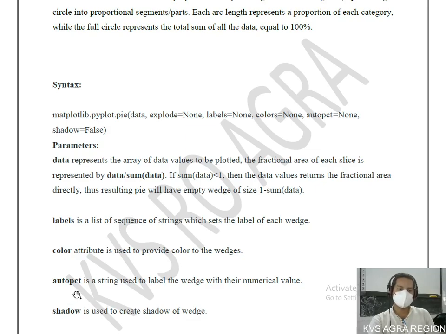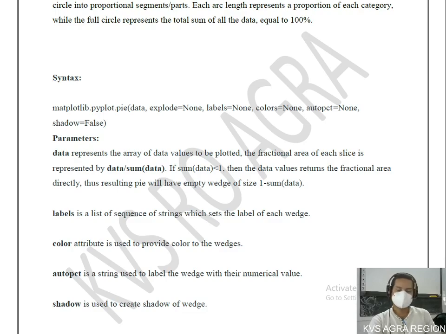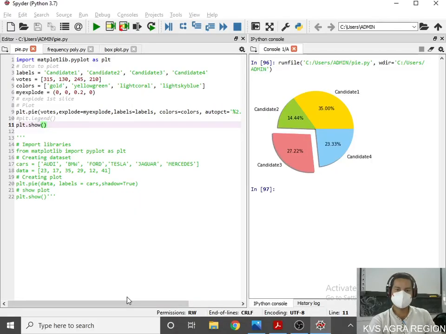One more attribute which is autopct. It is actually a string that displays the percentage value of the holding of each share of the pie. And shadow, to give a 3D shadow in the created pie. Now come to the programming part.